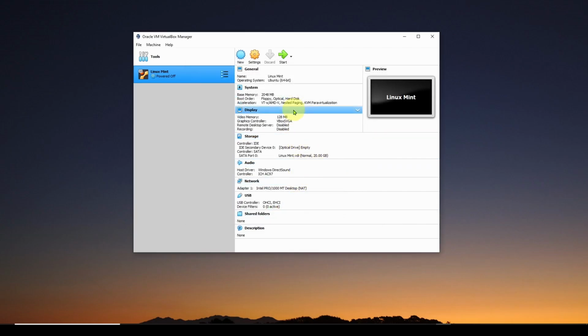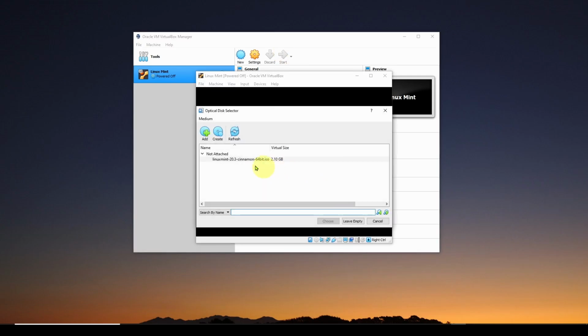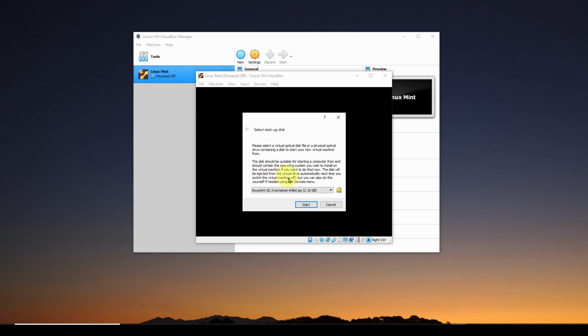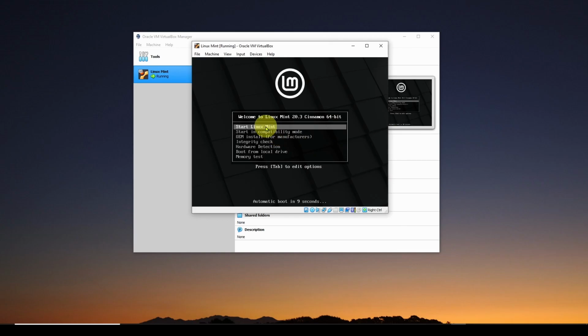So now what we can do is start up this virtual machine and actually install the operating system. I'm going to click Start, and it's going to ask us, we can go here, and I've already added it, but we just have to click Add and find where our ISO is, and it will enter it here. Then we can choose Start, and it should go through and start the installation process. So now we're going to start Linux Mint.